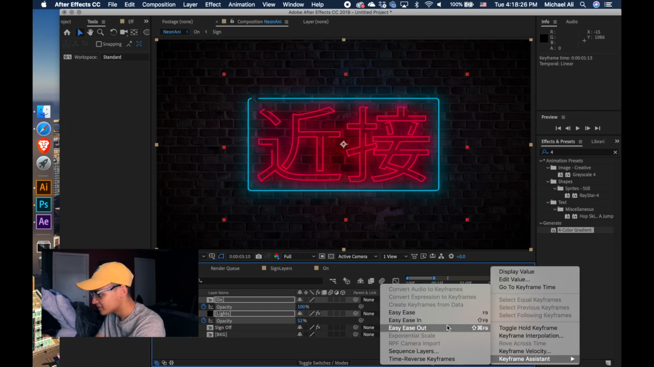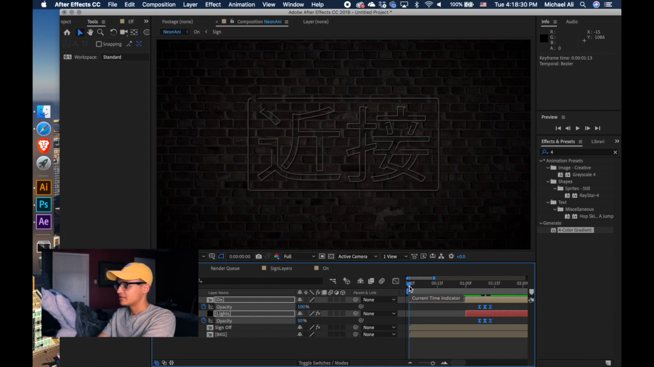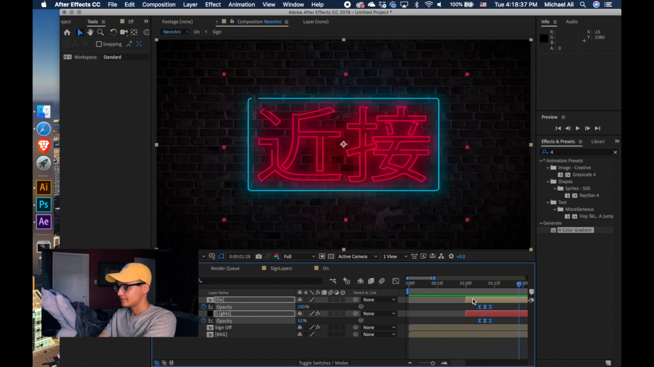Then take all of your keyframes, grab them like this, right click, keyframe assistant. We're gonna do an easy ease just like that. Perfect. And let's see what our first couple seconds look like. Boom. Oh, come on. There we go. Nice little flicker.